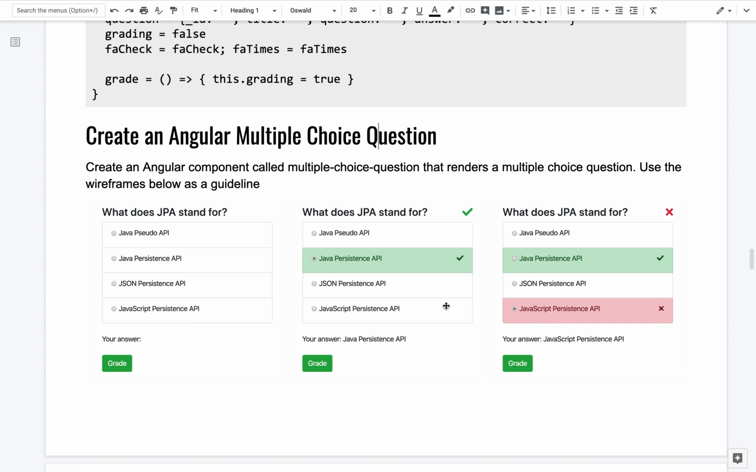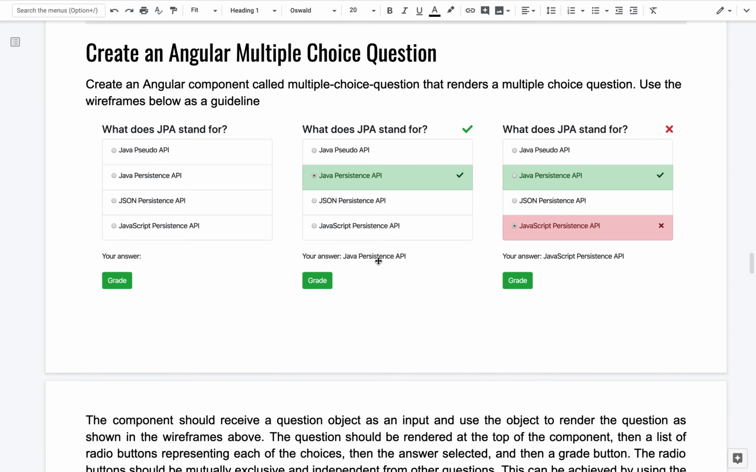Right. So for the multiple choice question, if you select the right answer and then you click on grade, it highlights it green. You get the green check mark next to the answer. But if you selected the wrong choice, it displays your choice here down below. If you click on grade, it highlights the correct answer as green, but it highlights the wrong answer red and the X button red.